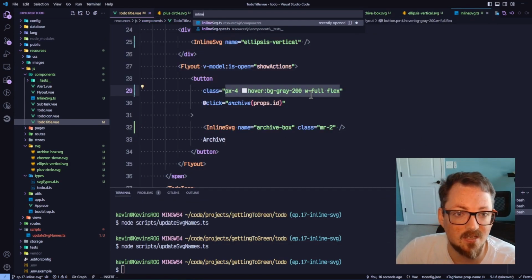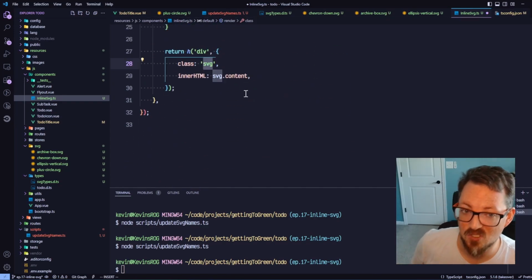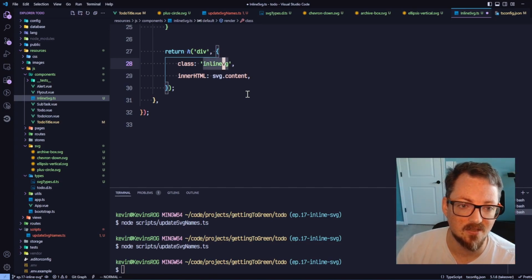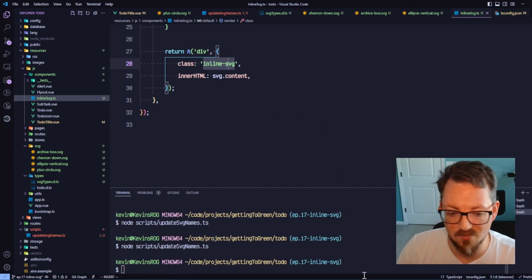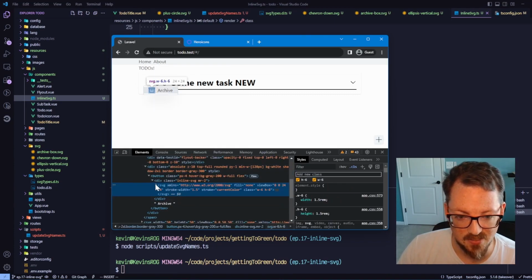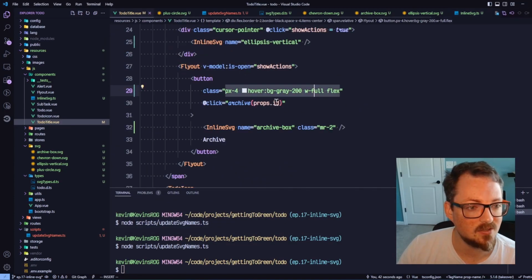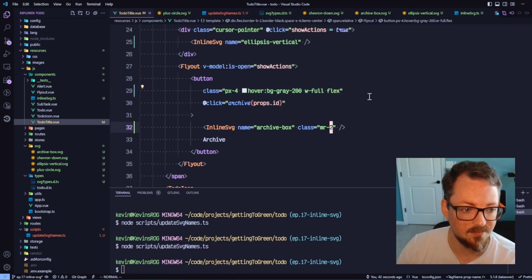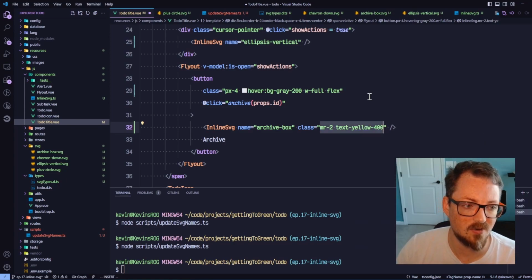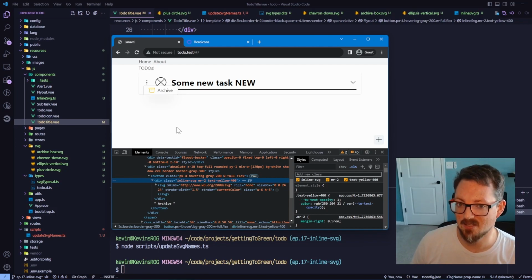Inline SVG, right? We pass this class in right here, so we're just appending to that. So the SVG will always be there. We can call this probably something else, inline-svg, just to make sure that we know exactly what that is. Don't really need it, but it's there. Inspect this, and there it is, the inline SVG margin right two. We could say in the to-do title, why don't we make text yellow 400. Let's see if that does anything for us. Look at that. How nice is that?